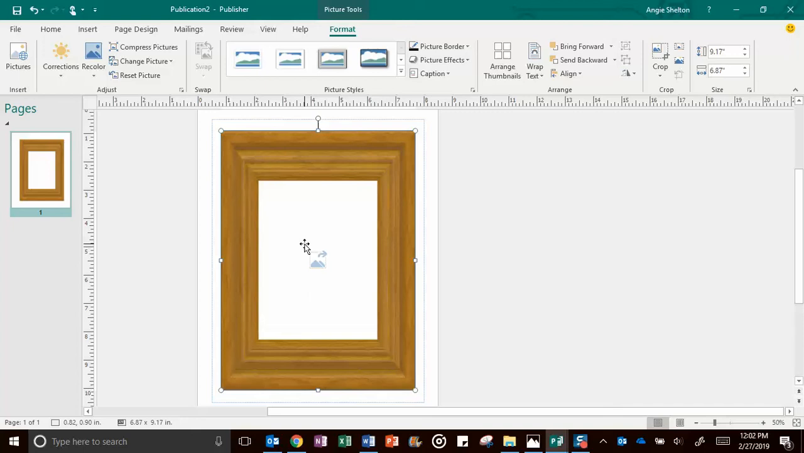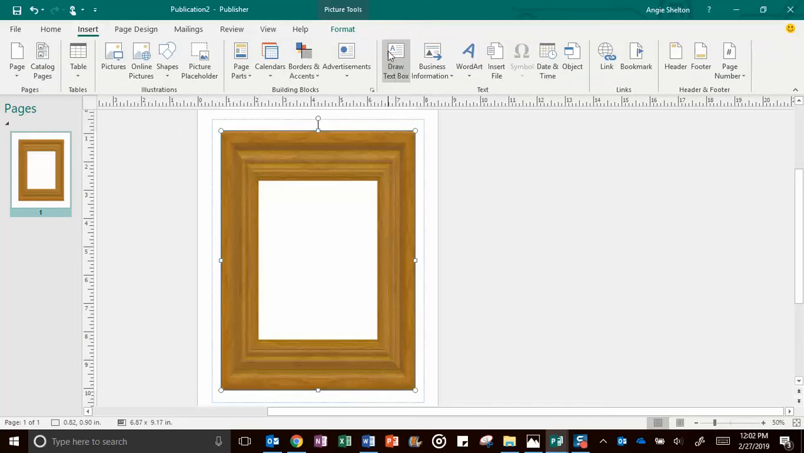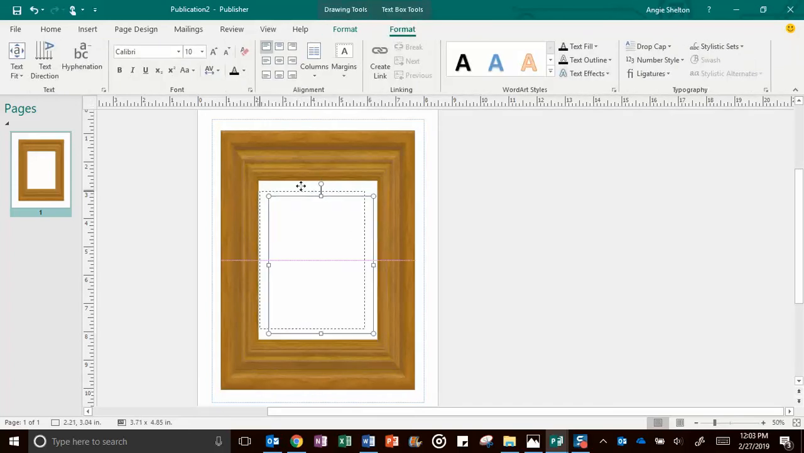Now when you're ready to type the words that you're going to type about the teacher, you're going to say insert, draw text box. See this right here? When you click it, you come down here, you see that this is a little plus sign, and wherever you click and hold, it will open up an area where you can go back and type your words.